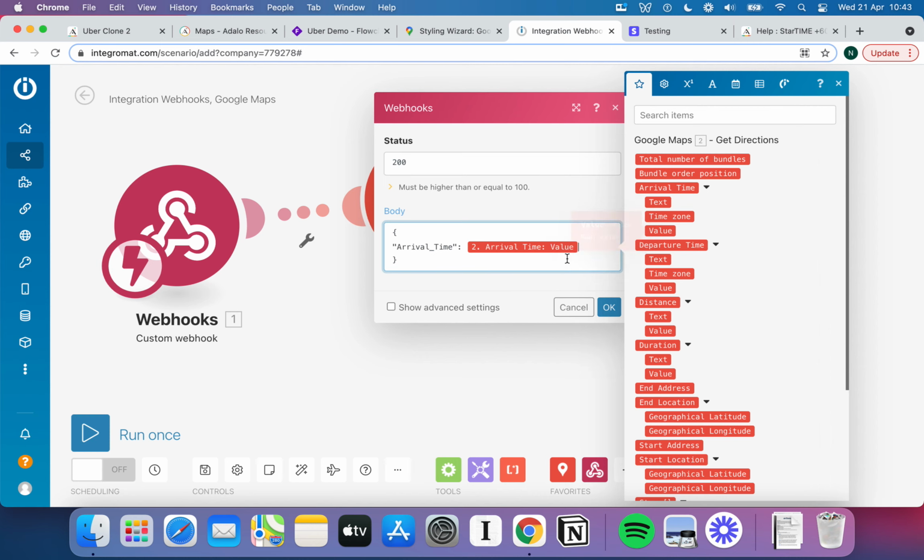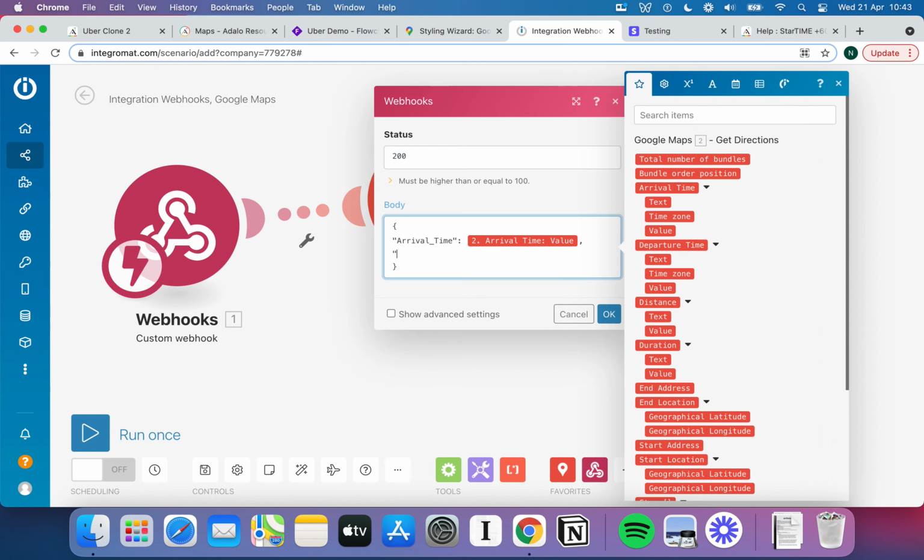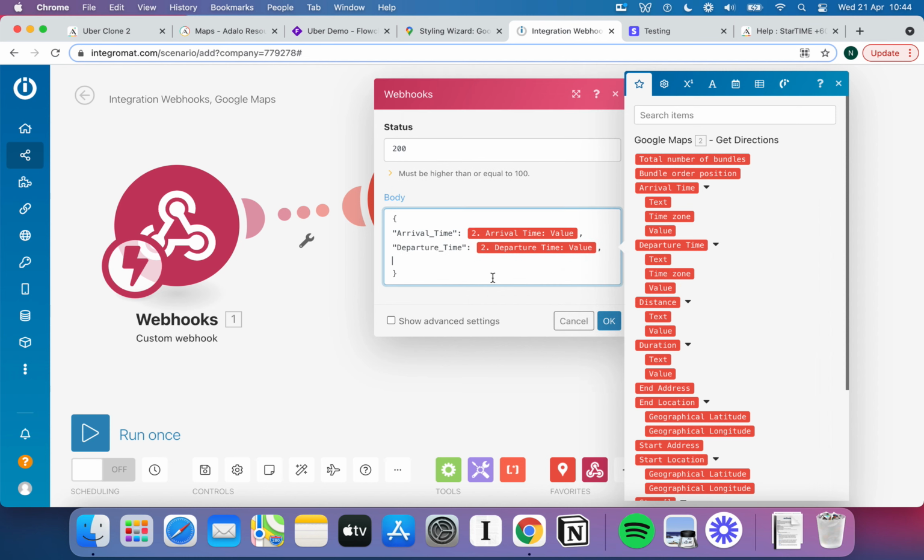And again, this is where you can either decide to go watch that video to understand what I'm doing, or you can just wait till I've done this and then copy it out, exact character for character, and it will work. So I can also do departure time, and I'll just put value in there as well. I can do the distance.